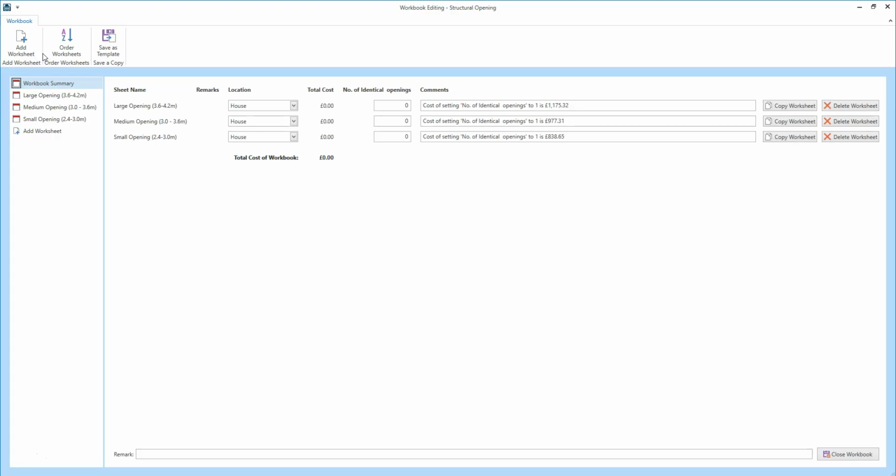In the Structural Opening Workbook, there are 3 worksheets set up for different sizes of opening. For this example, I'm going to use the Small Opening worksheet. Set the number of identical openings for this worksheet to 1. This means there is one opening of this size. If you had multiple openings, you could enter the number of openings here to estimate them all in one go without entering any additional information.